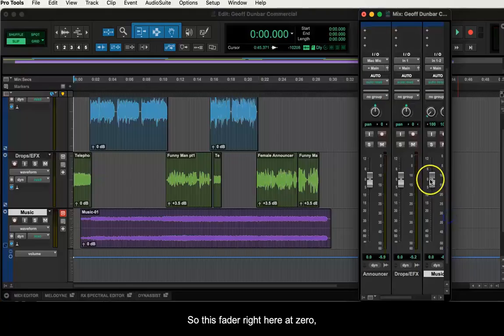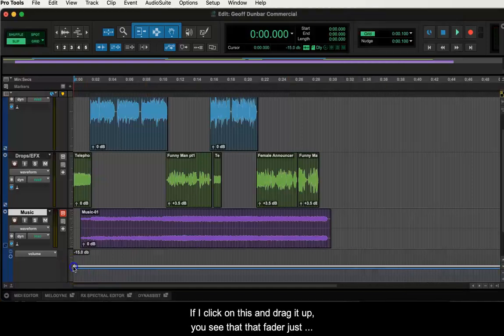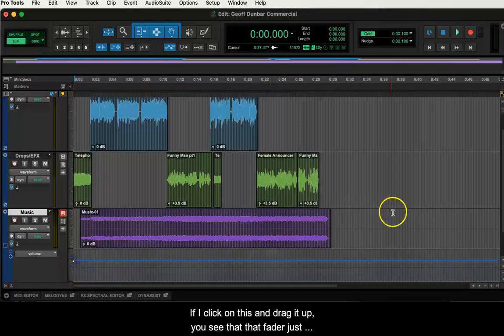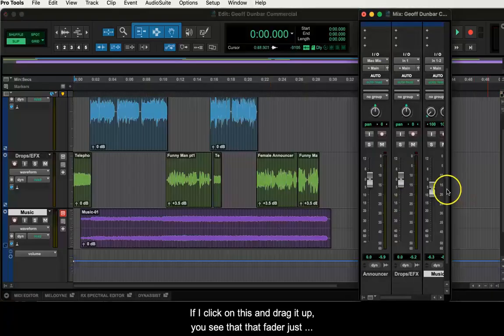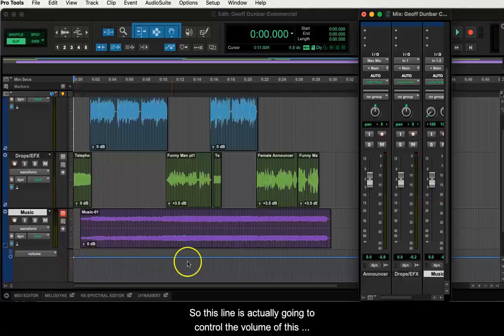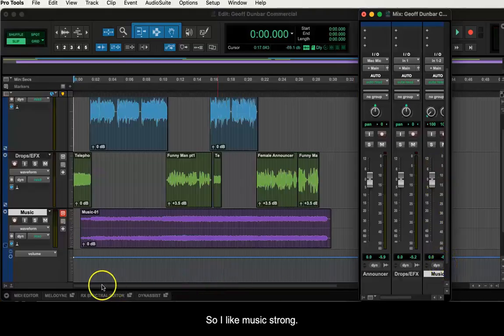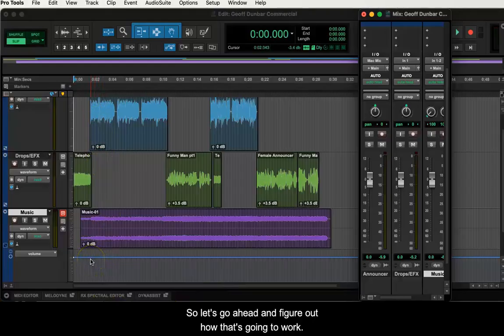So this fader right here at 0, that's the 0 point. If I move this down, you'll see that blue line just went down. And vice versa, if I click on this and drag it up, you'll see that fader just went up. But I want it at 0 as it starts. So this line is actually going to control the volume of this fader, and that fader is controlling the volume of the music. So I like music strong, but then when he starts to speak, we need to draw it down. So let's figure out how that's going to work.